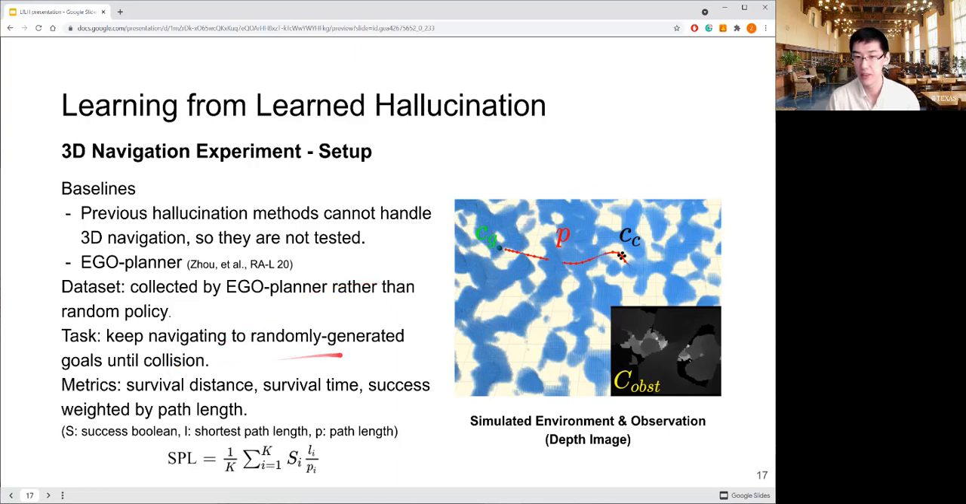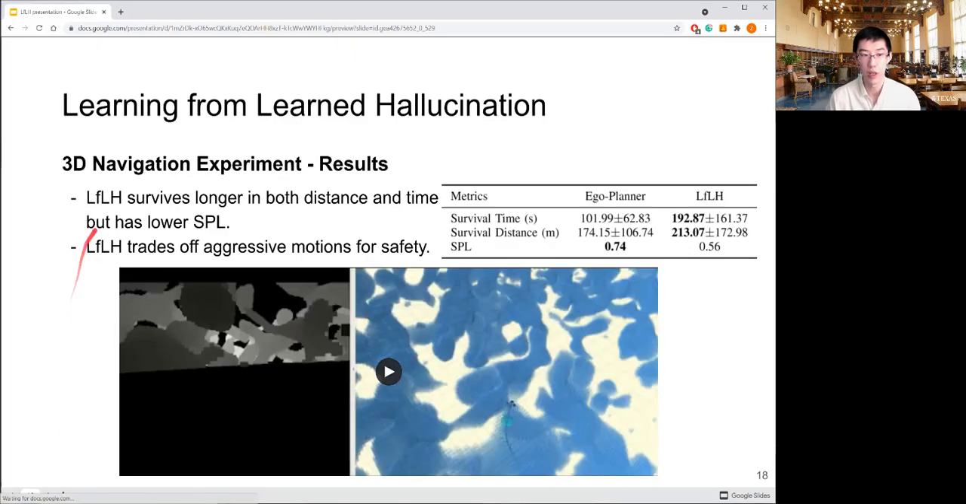And the task is to test in this course, and we let each method keep navigating to randomly generated goals until they collide with obstacles. After that, we can compare survival distance, survival time, and path optimality, which is measured by success weighted by path length. So here are the results. We can see our method's survival is longer, both in distance and time. But we perform worse in path optimality. And that's understandable. It's hard for a learning method to achieve the best path optimality.